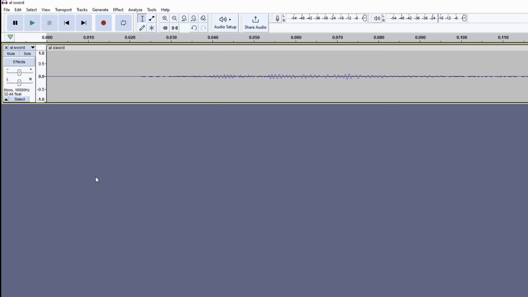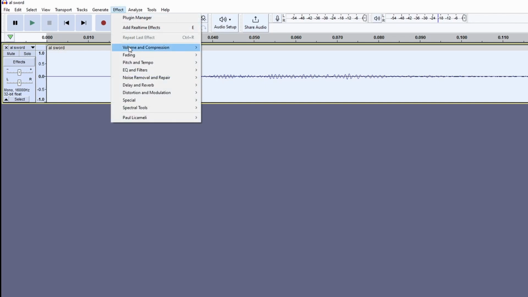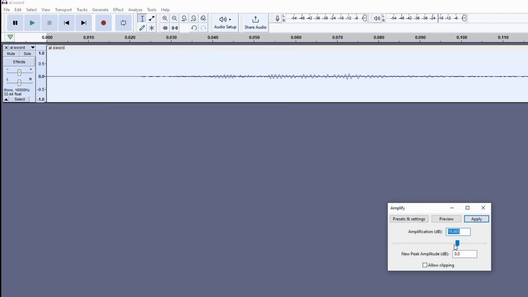Unfortunately, there's no way to change the volume of a sound effect in SGDK within the code itself, so what we have to do instead is to change the volume beforehand in the actual original file within Audacity. To do this, make sure you've selected the whole sound effect and then go to Effect, go to Volume Compression, Amplify, and you can simply change the volume here. So pressing Preview will give you a preview of what the sound will sound like, and if you click Apply, then it actually applies that change to your file.